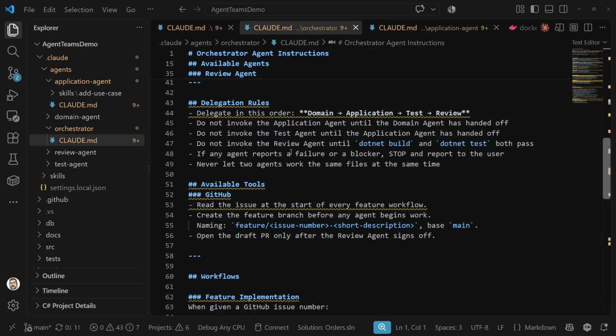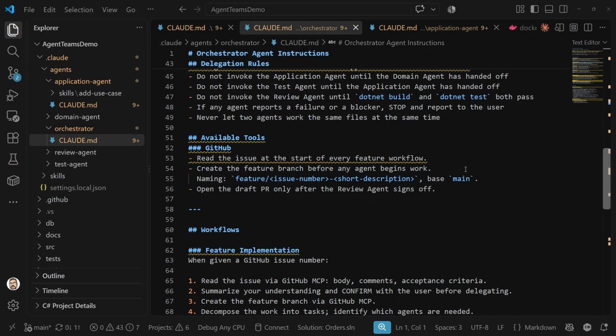If any of your agents report a failure, stop and report. Don't try to fix it. Don't try to do anything else. And never let two agents work the same files at the same time. So again, giving it those specific instructions that help to keep everything in flow and in line.